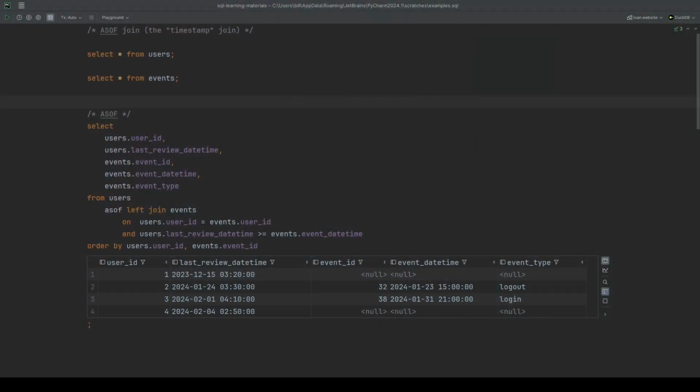You may be wondering how you can emulate this ASOF join in a database that doesn't currently support the ASOF keyword. So we're going to go through 2 examples where you can get the same output without using this ASOF keyword. There's loads of ways to get the same output.